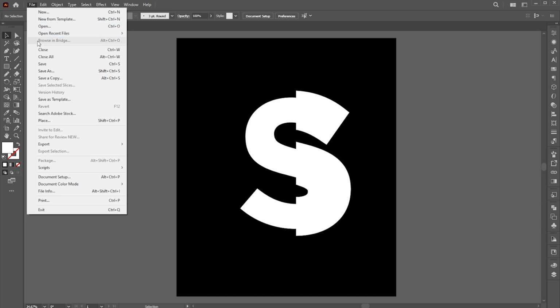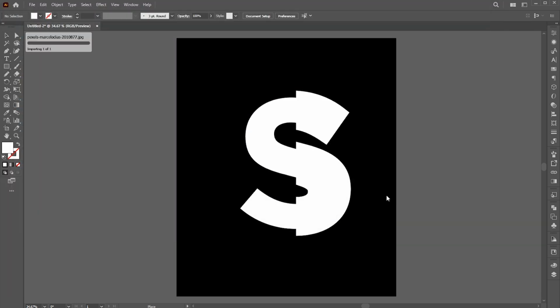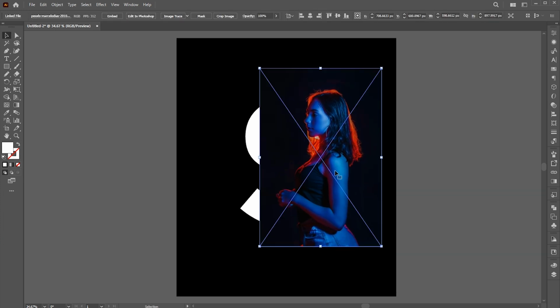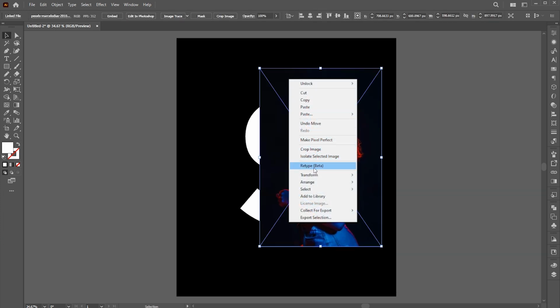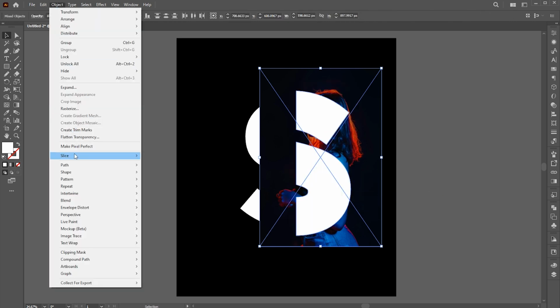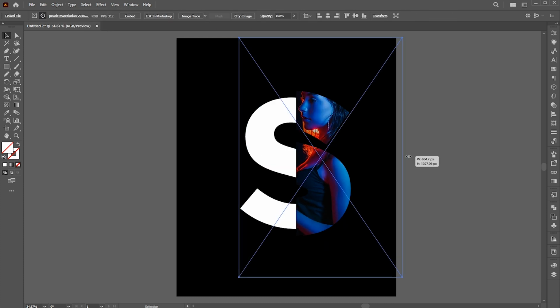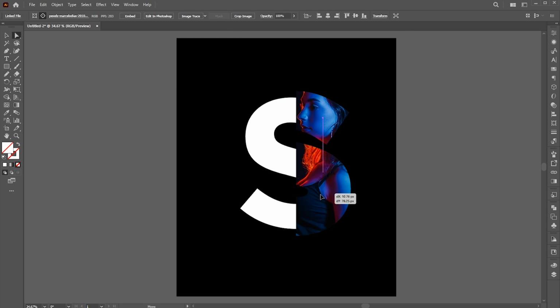Go to the File menu and click on Place, select your image, and place. Send it to back. Hold the Shift button to select both. Go to the Object menu again, Clipping Mask and Make. Select the image with the help of the Direct Selection tool and adjust its size.